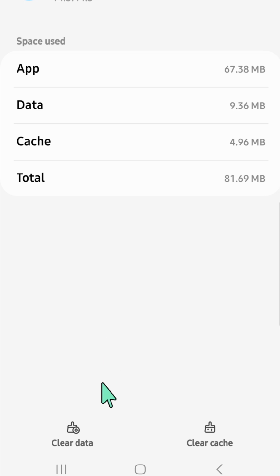Select Clear data, which will delete the app data including files and settings. So please make sure you have a backup before you proceed, and select Clear data here.